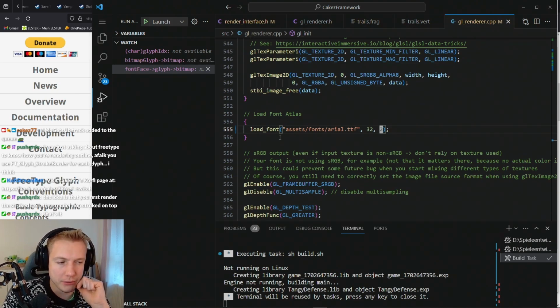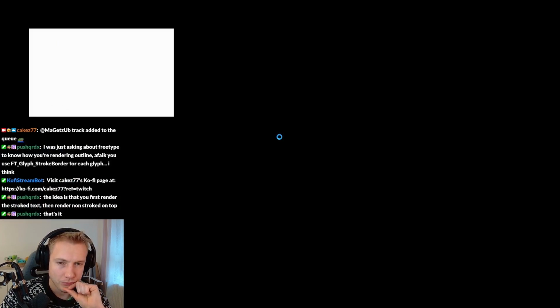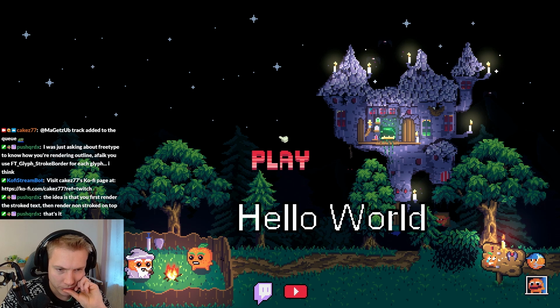The idea is that you first render the stroke text, then render the non-stroked on top. That is literally what I'm doing. But it looks really bad. Holy shit, does it look bad. What the fuck?